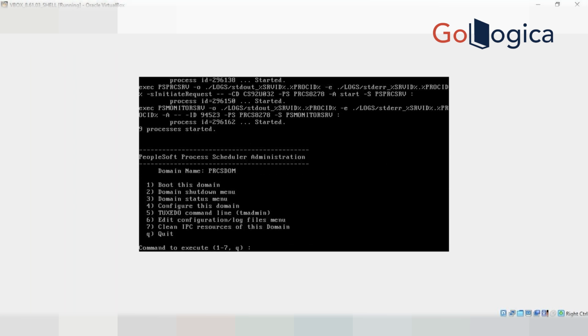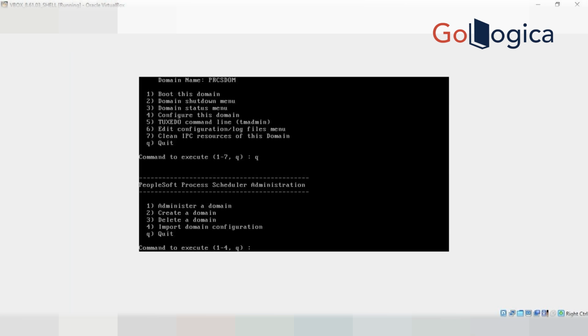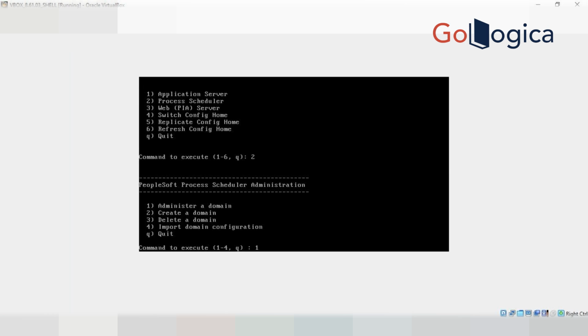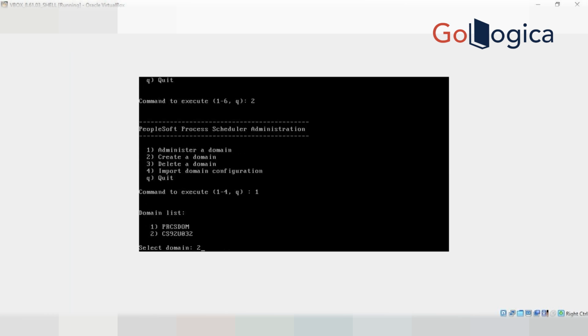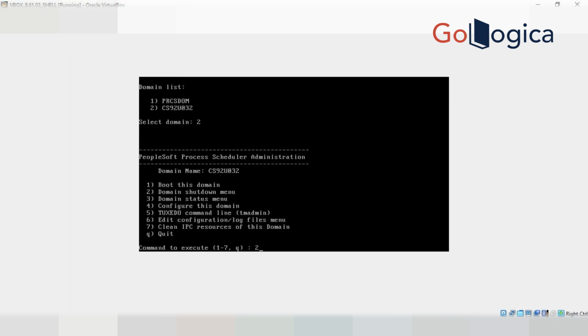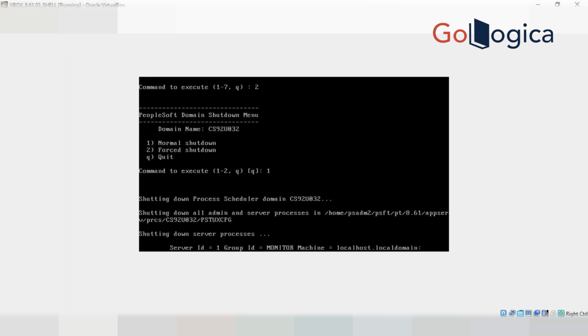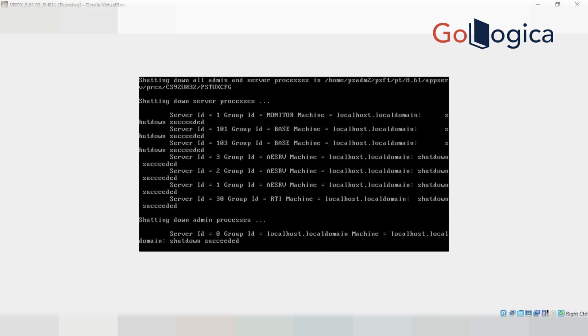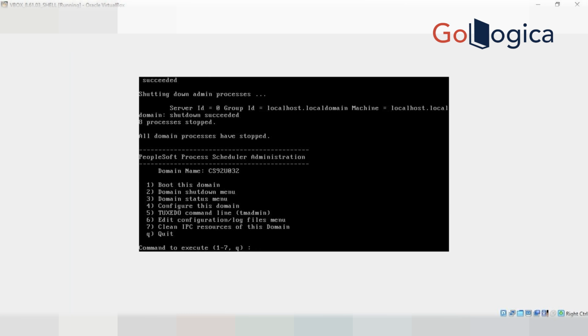So now, 9 processes started this day. Go back. Now the domain is PRCS DOM. So I have to go back to the administrator domain. Anyway, go to process scheduler, administrator domain. Now bounce the second one as well. Boot it.